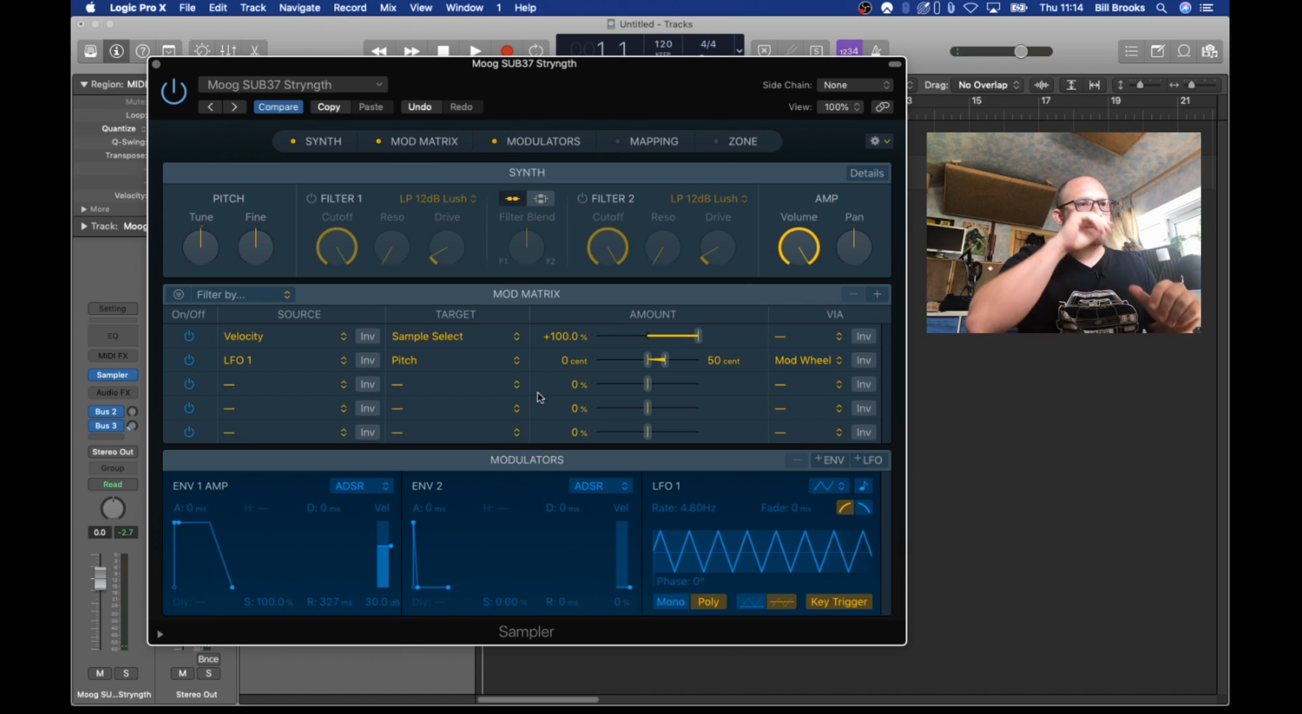So yeah, really great process. Really, really simple and really easy. So now how do we get that into Ableton?